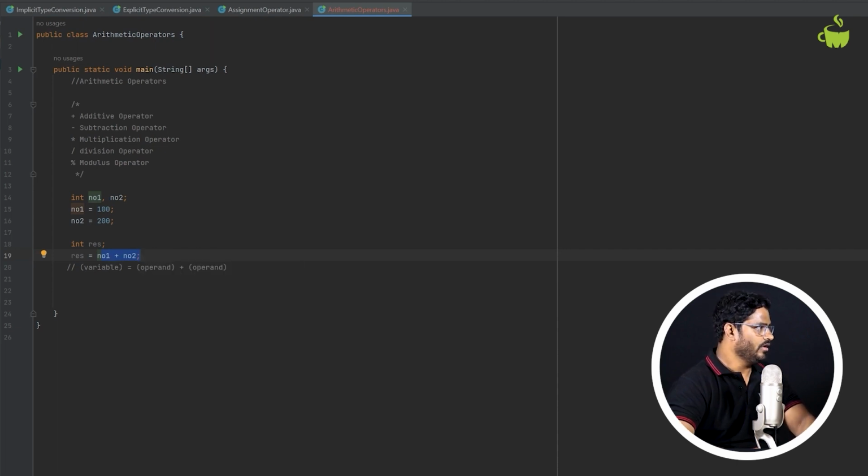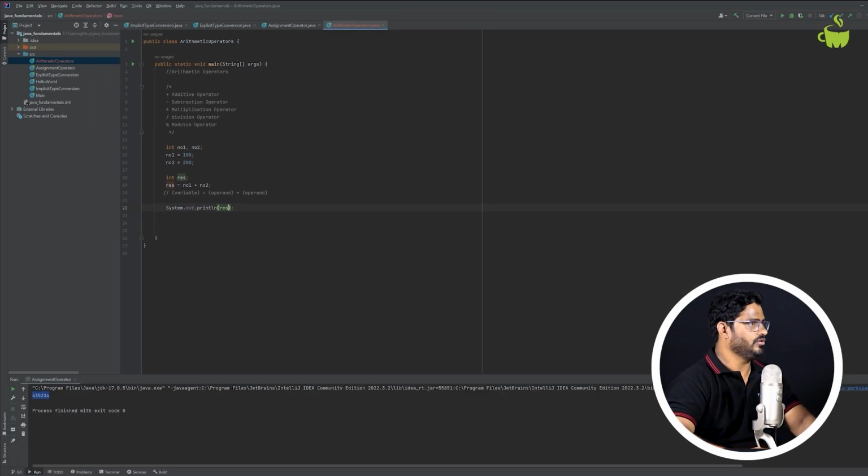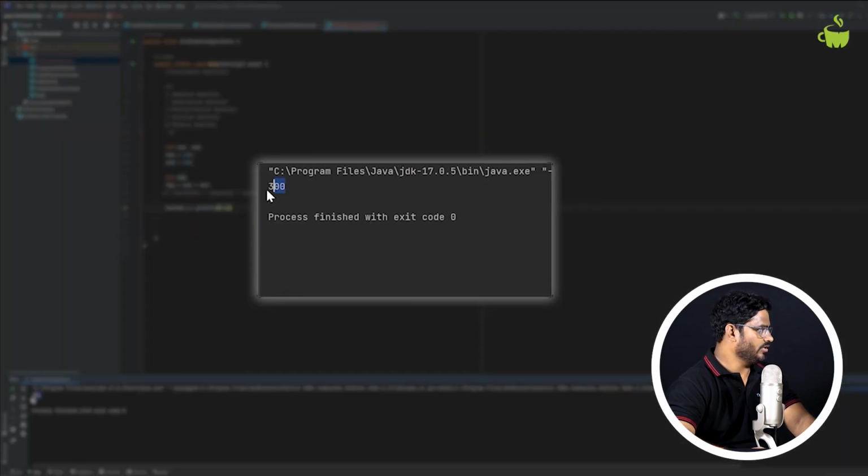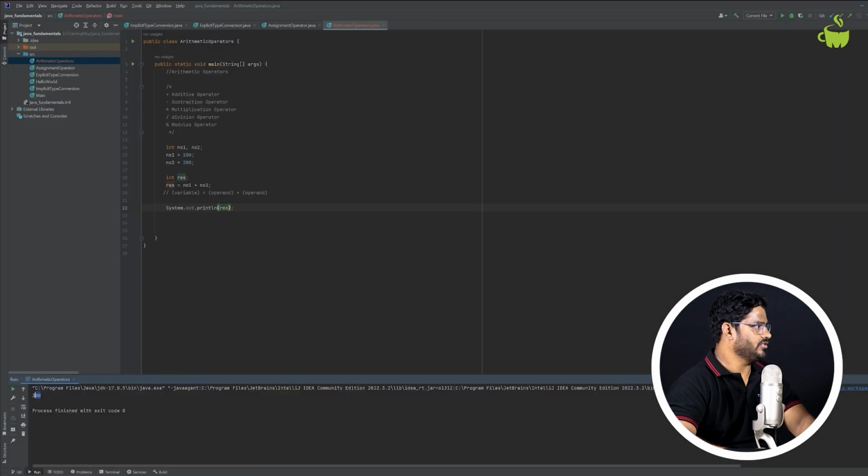So now here, what actually happens is the number 1, which is 100, and number 2, which is 200. 100 plus 200 will be done, the resultant is 300, and 300 will now be stored in the result. So how will this happen? Now if I print the result, it should come as 300. So now I'm going to run this. Let us see what the output is. The output that I got is 300. So this is how the addition operation will happen.